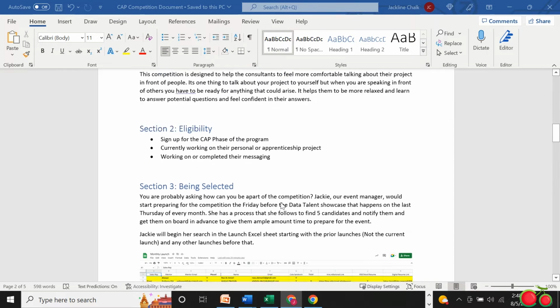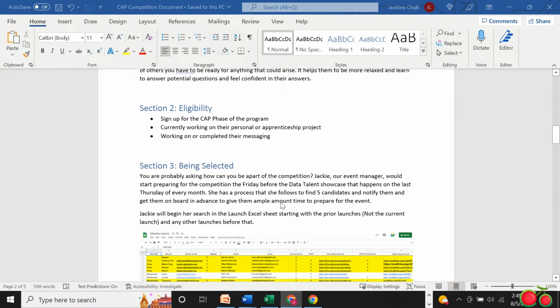The eligibility: what you need before you get selected or before you even volunteer to be part of the CAP competition. Usually you would have to sign up for the CAP phase of the program, meaning if you're in the CAP phase, then you're qualified to present. Another thing is if you're currently working on your personal project, or if you're an intern working on a project that way. Also, if you're working on or have completed your messaging that is sent out to Ali, you can be part of this particular event.